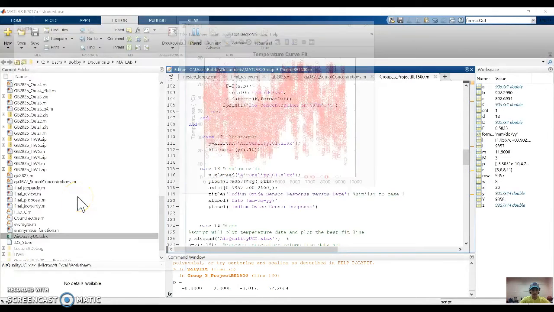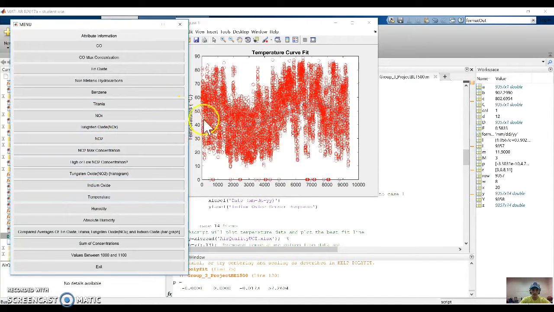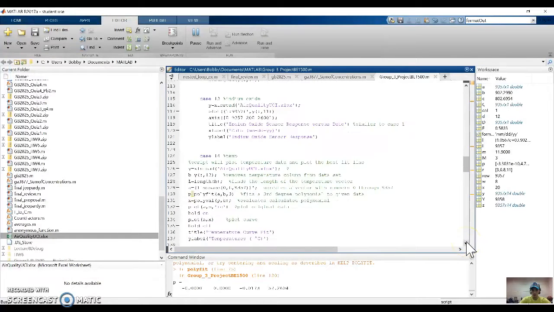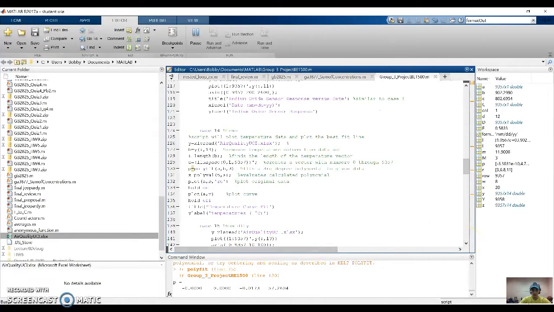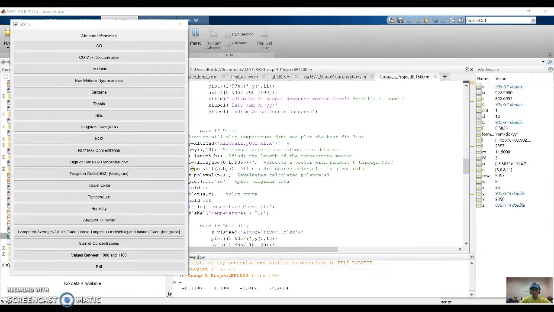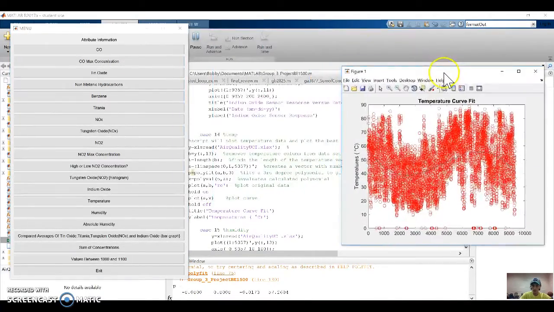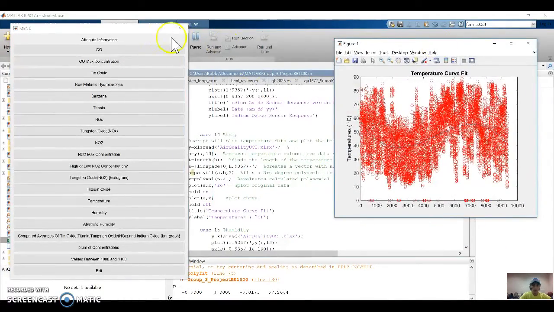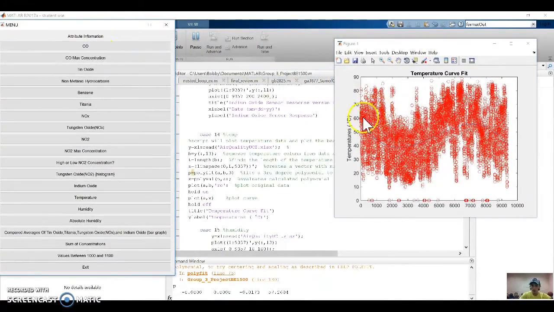For the next one, we have temperature. So this is our curve fit. We have the temperature curve fit right here. Let's pull this up. As we see here, this is our curve fit that we put in.